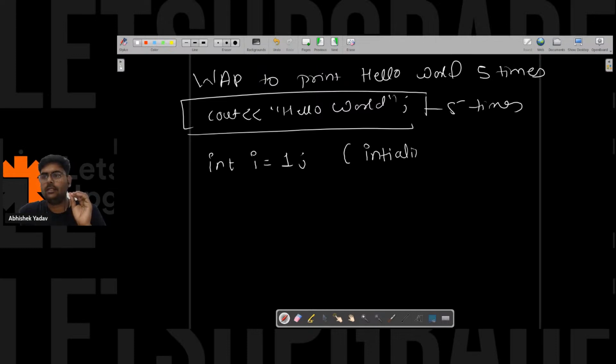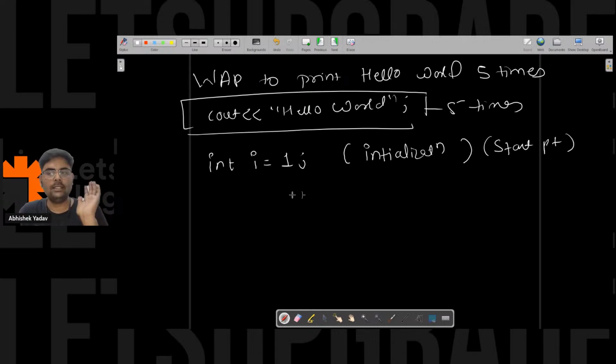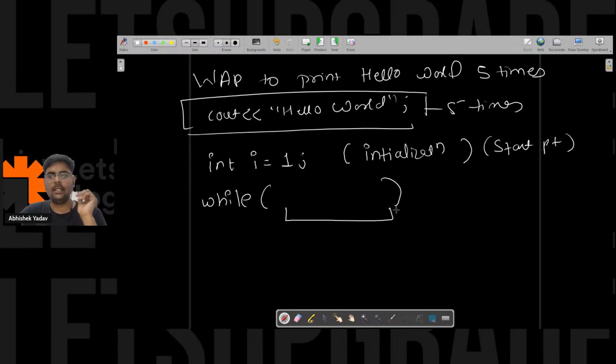Initialization expression, that is the starting point. From what point you have to start the while loop or any loop. After doing that, you have to use the while keyword. Inside the condition part, you have to think how many times you have to execute the body of the while loop. So here I want to execute the body of the while loop 5 times.